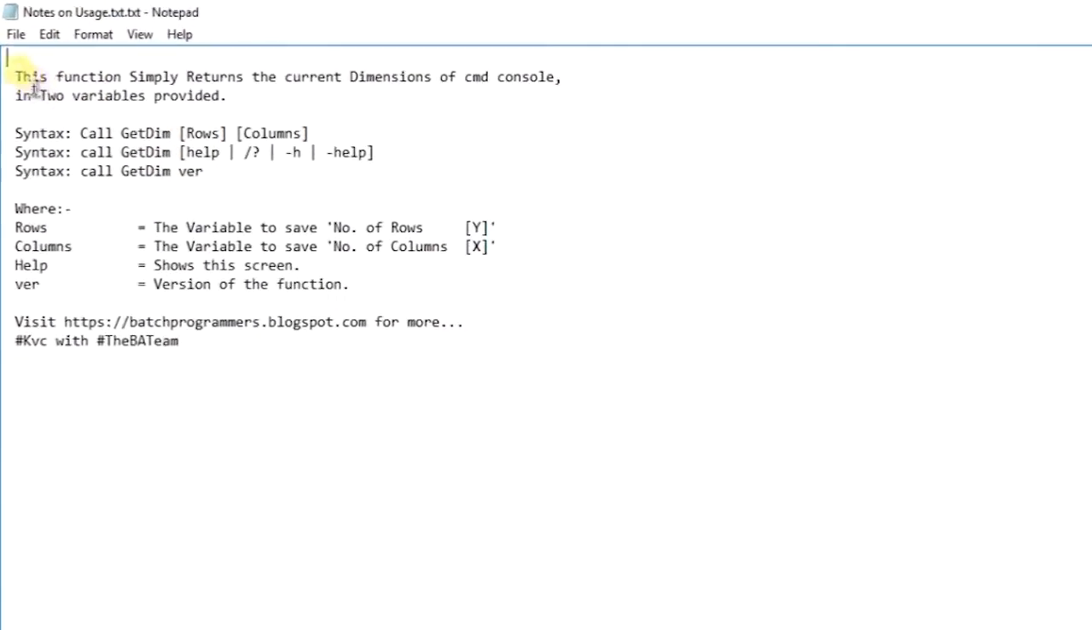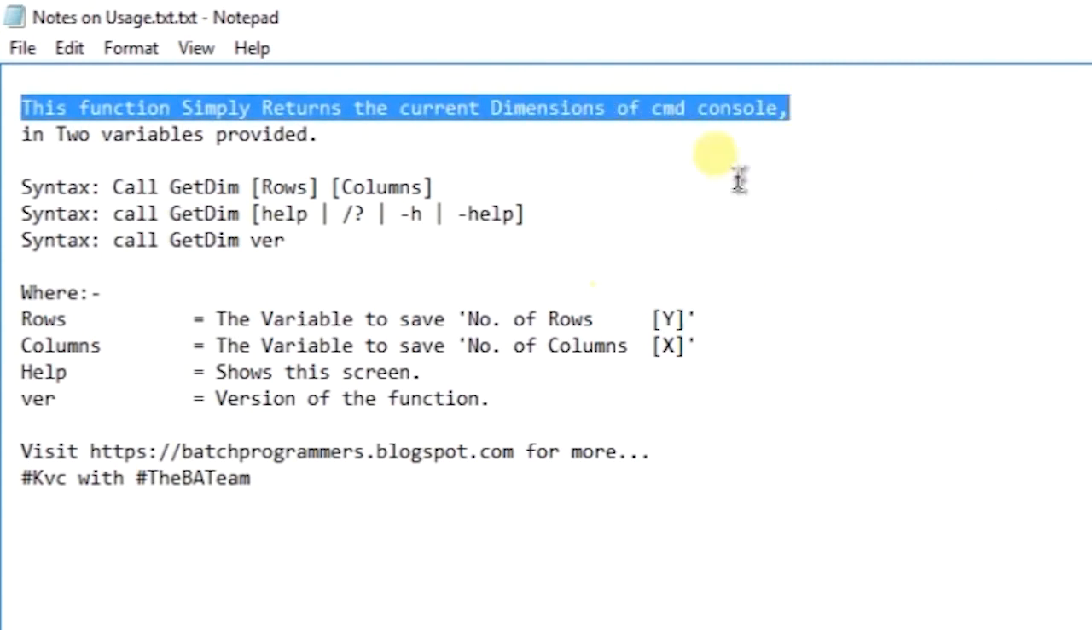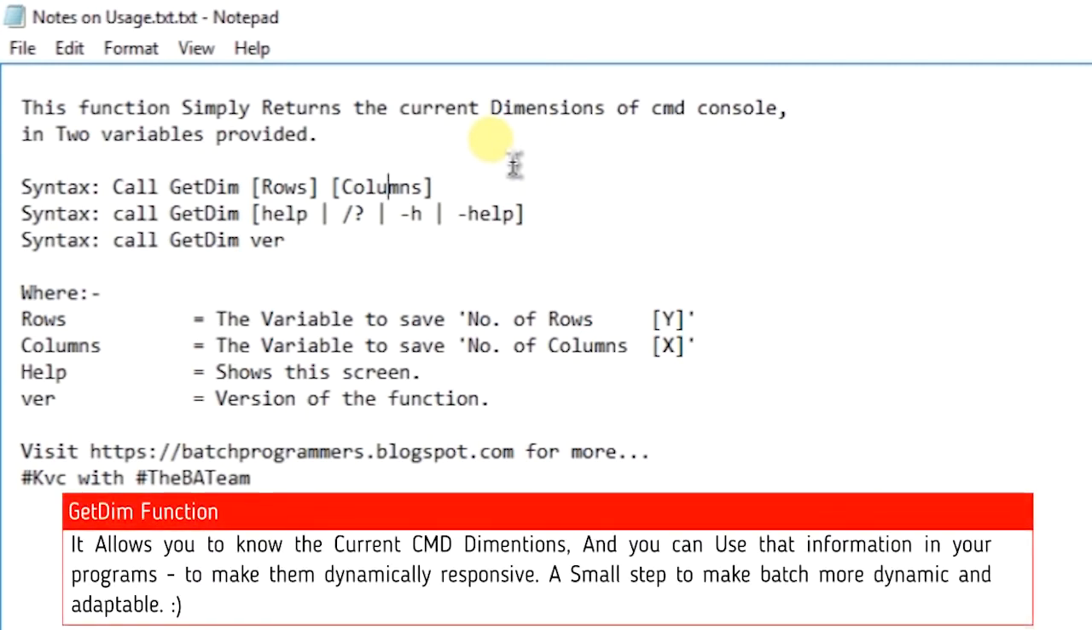You can simply read that this function returns the current dimensions of the CMD console. It will help you identify the size of the CMD console in characters. You just need to provide two variables in front of it, and it will return the values according to the variables and their position.